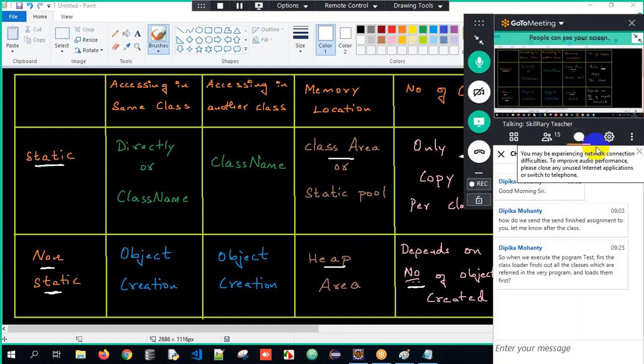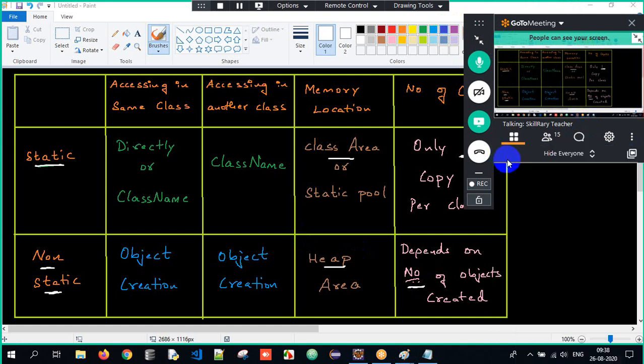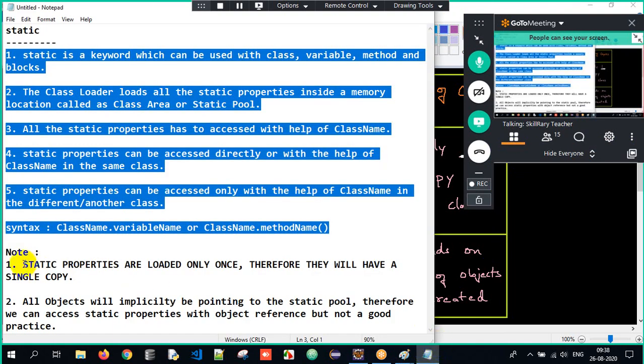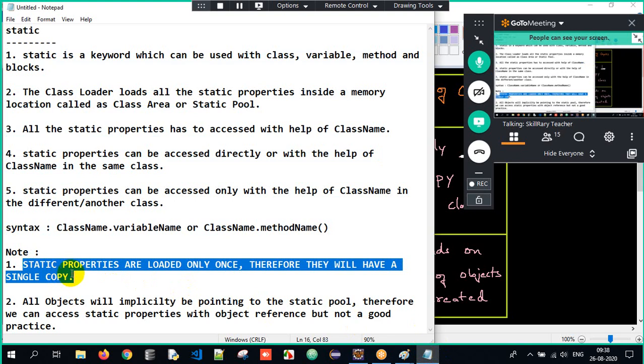I will tell you in a beautiful manner here. Okay, so this is what we are supposed to understand here. Now, I had one note over here, right? What was that note? Static properties are loaded only once. Therefore, they will have a single copy. Meaning they are loaded only once, right? So 101% it will always have a single copy here.